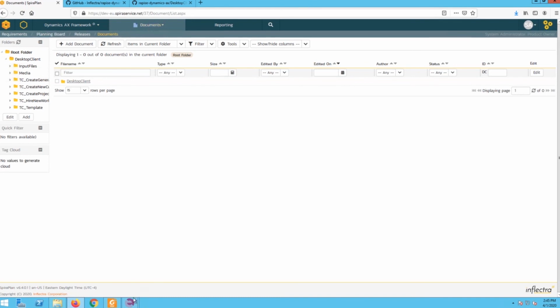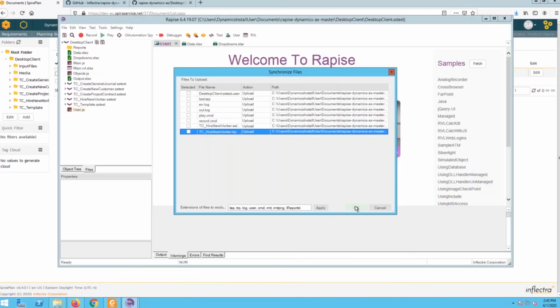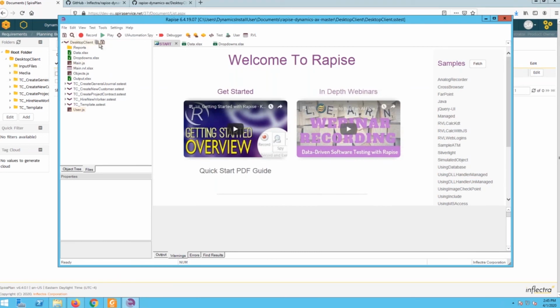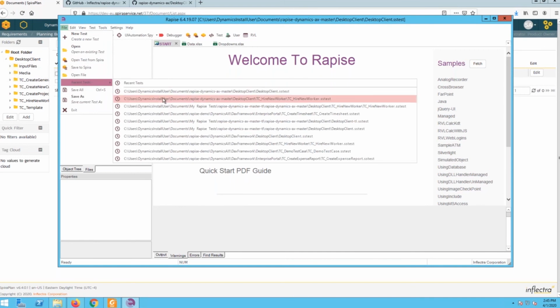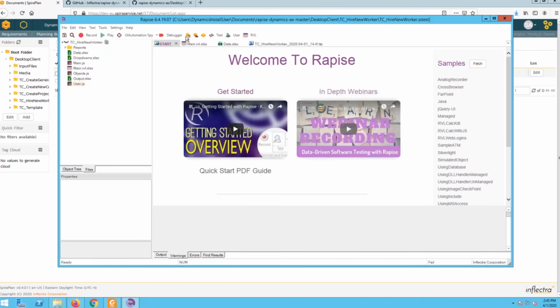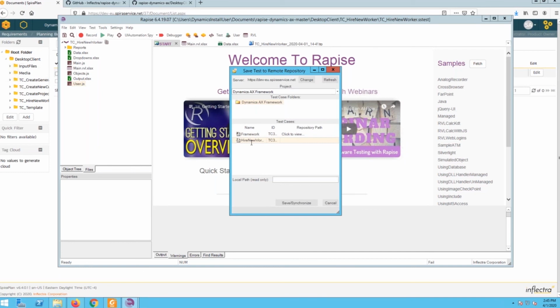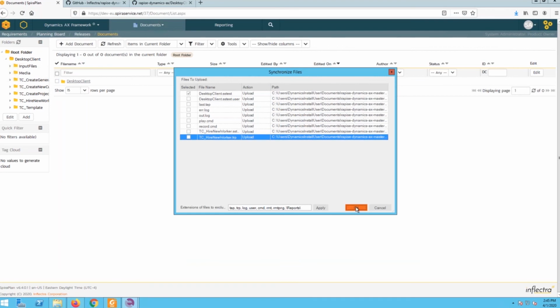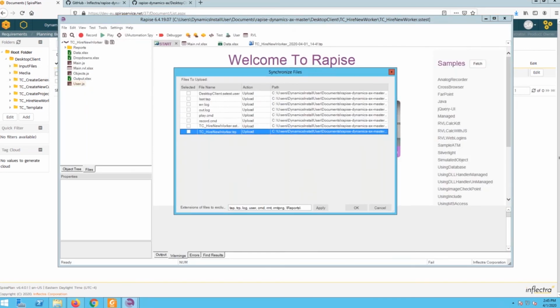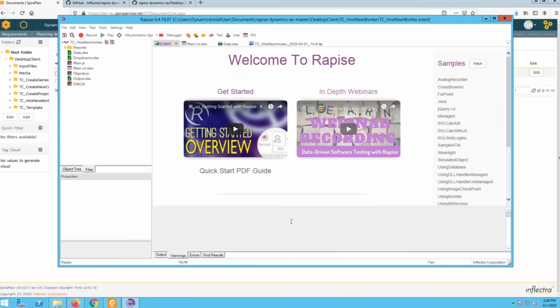Okay, and we saved our framework. And now it's time to link our scenario with a real test case in Spira. So I'm going to recent test that we just created, hire new worker, and I will choose save to Spira again. And this time I'm choosing hire new worker from the list of test cases and choosing save synchronize. Okay, all files are already in Spira, so almost nothing to upload. So it will be much faster this time.